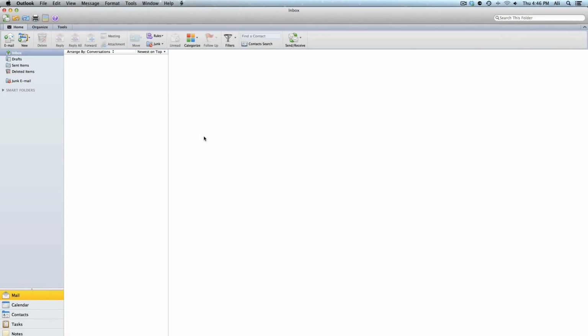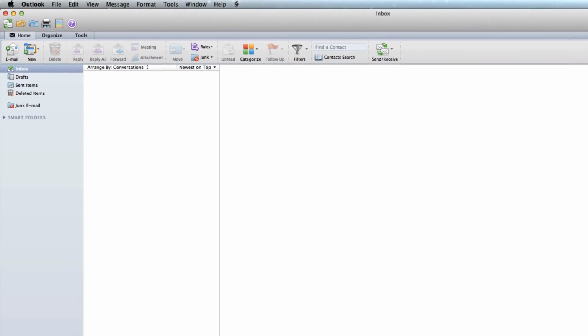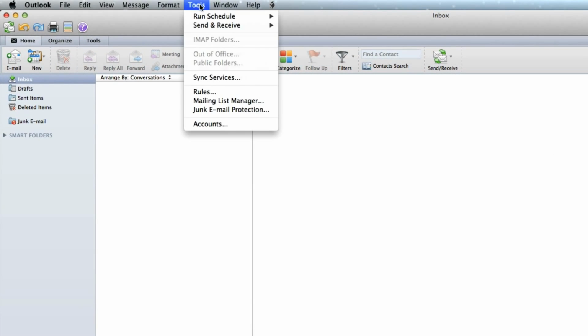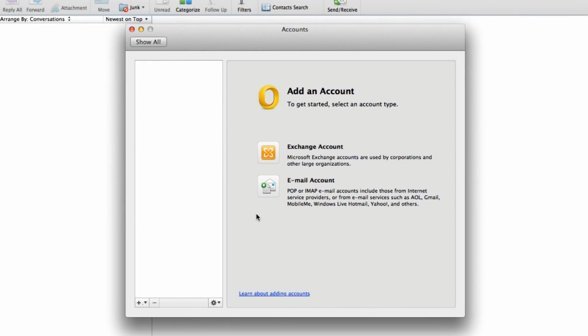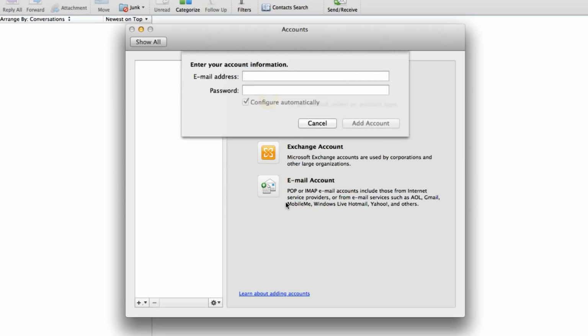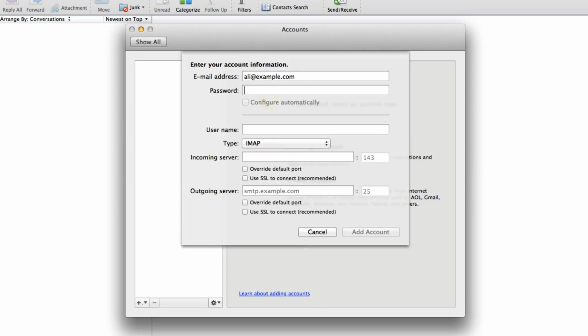Today I'm going to show you how to set up Outlook 2011 for the Mac. What you're going to want to do is first of all go up to the Tools bar and then click on Accounts. Once you're there, you're going to select Email Account, the second option. Go ahead and put in the email address that you want to set up and the password that goes with it.